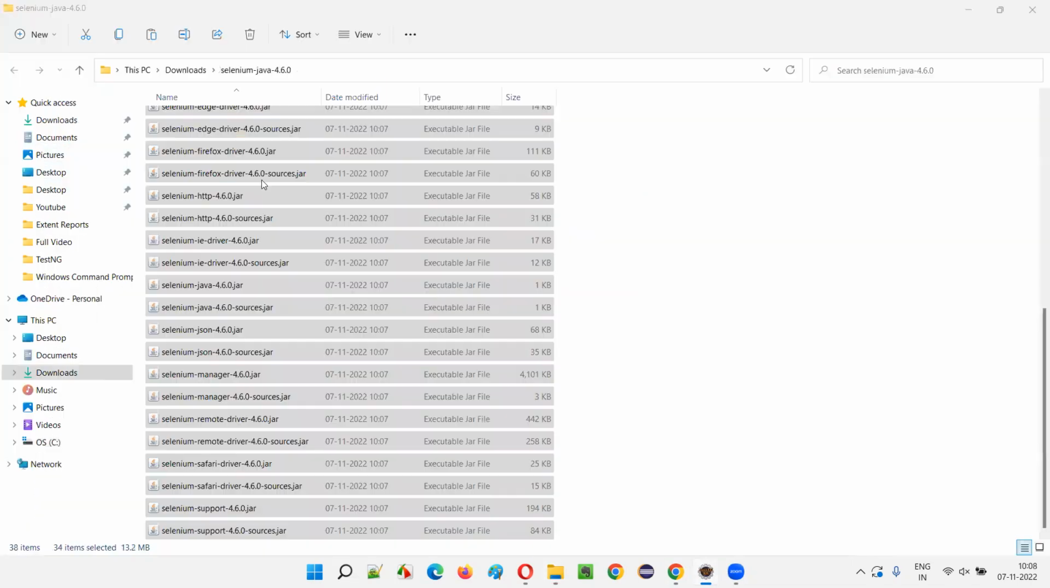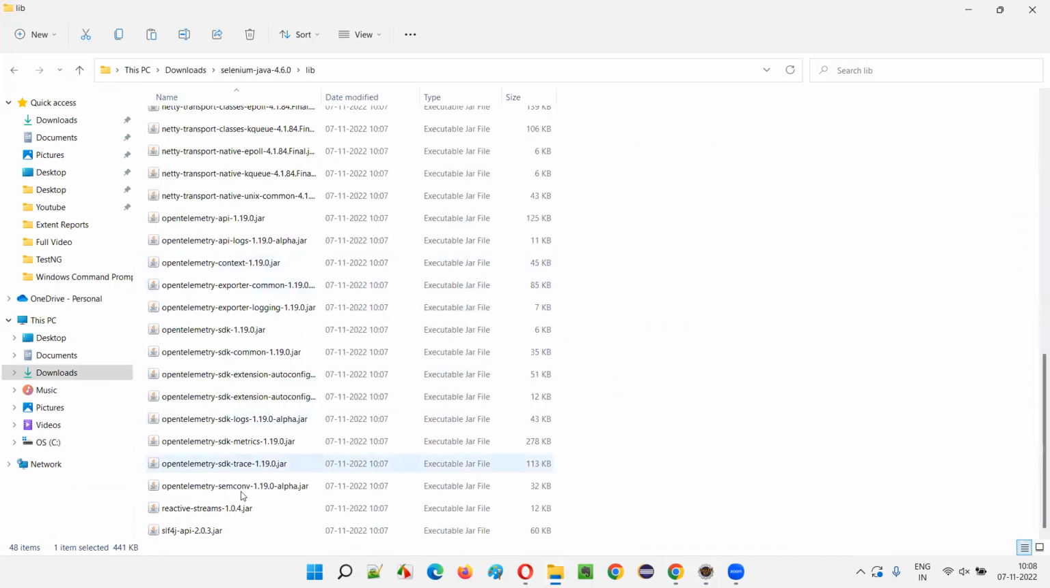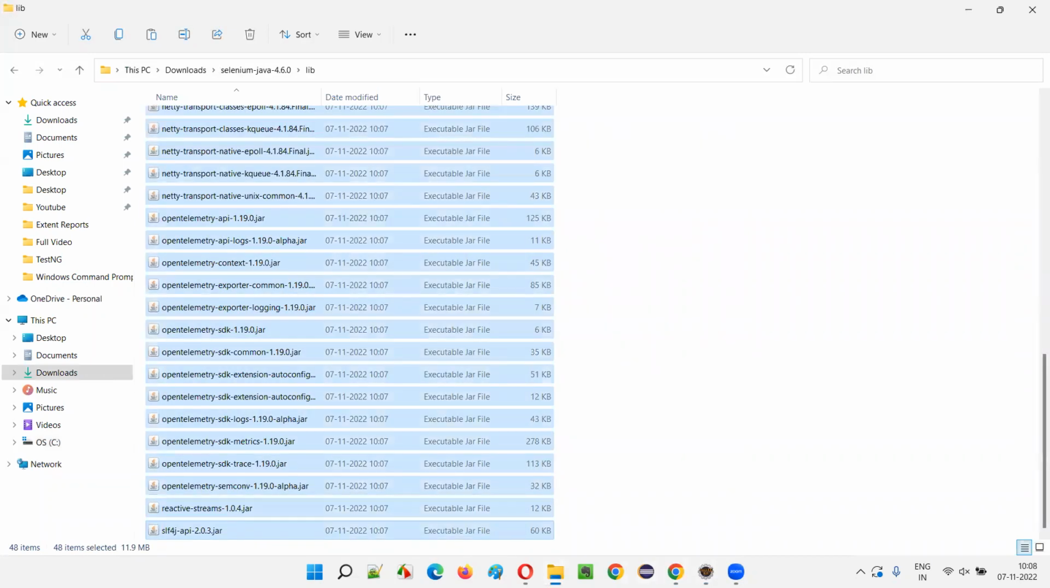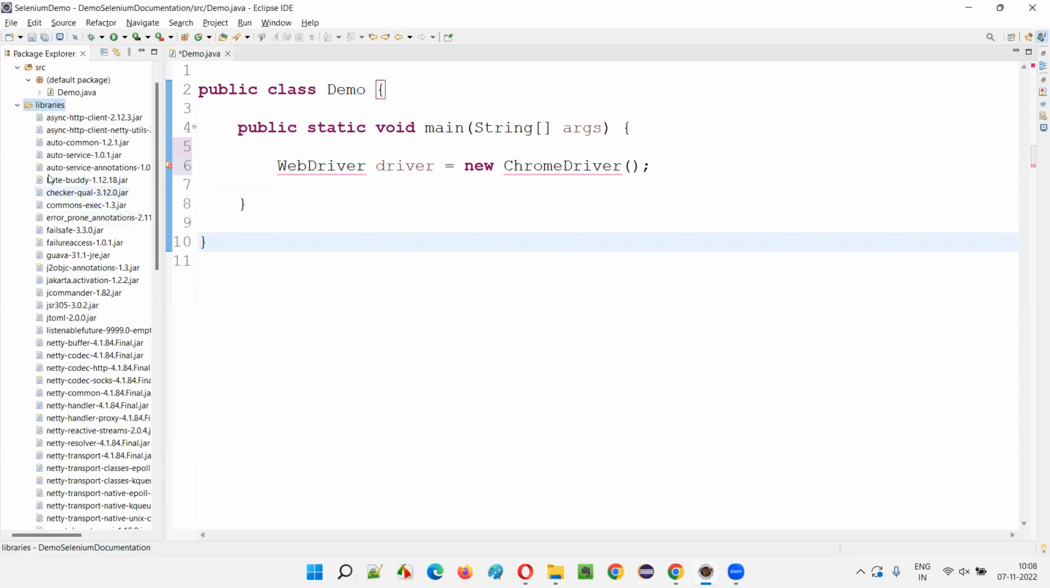Similarly, there's one more folder, that is the lib folder. In that also, we have some jar files. Copy all these jar files inside the lib folder and paste them here in the project, under the libraries folder or whatever folder you created.